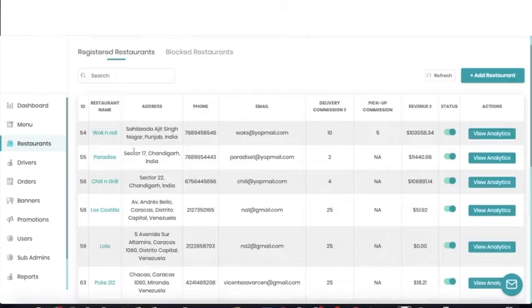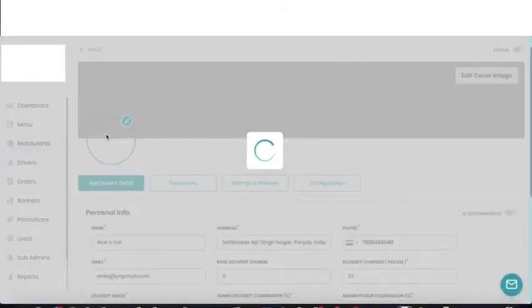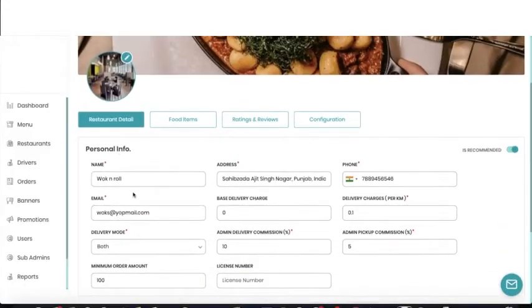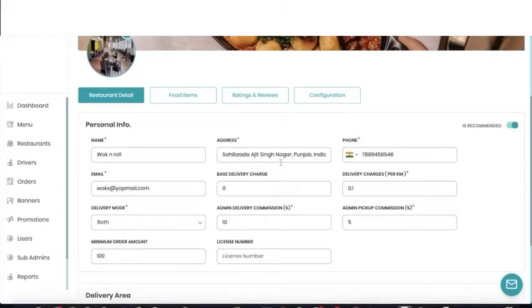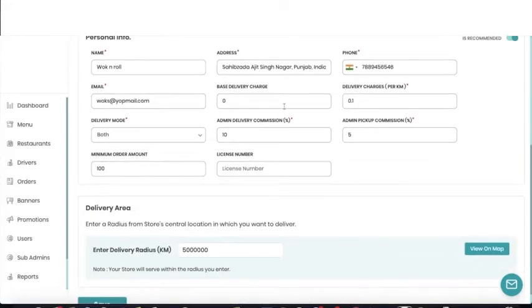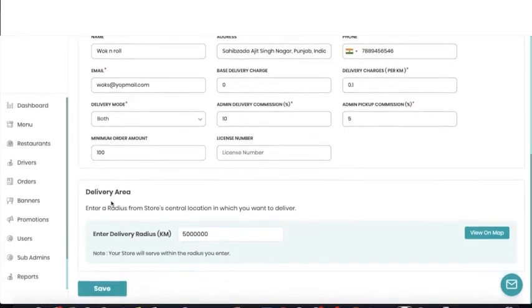So that's how this works. And in order to know more details related to that particular restaurant, the admin can just click on this option and see the details: the name, the address, phone number, and how the delivery charges would be calculated. You can just set the base delivery charge, the delivery charges per kilometer, and then the delivery area. So this is another important feature to have in the system.